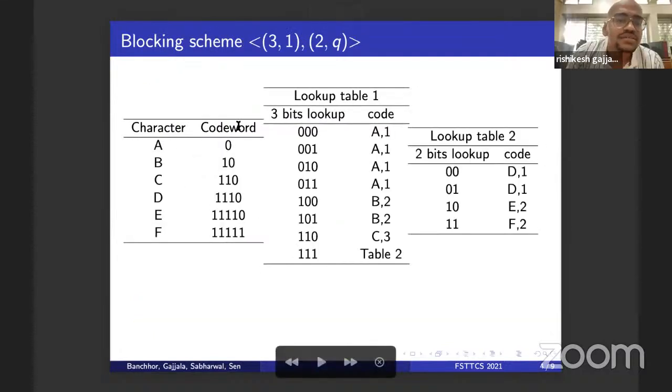So let's say I have these characters and these code words. Now I'll define what a blocking scheme is, in which we use 2 lookup tables. And in these 2 lookup tables, we see how we decode this set of characters and code words. So for all the characters which have code word length at most 3, I'll just do one lookup for them. So let's pick B, whether it's 101 or 100, I can directly look up B using this lookup table. But whenever there is a 111, I am not sure whether E follows or D follows or F follows up. It depends on what's after these characters. For that, I maintain a second lookup table.